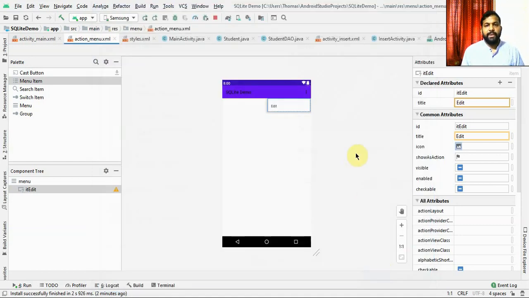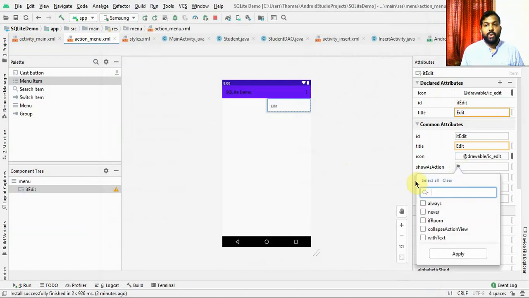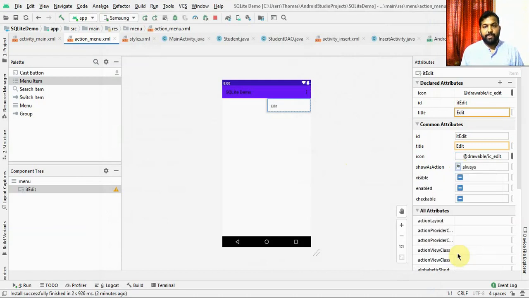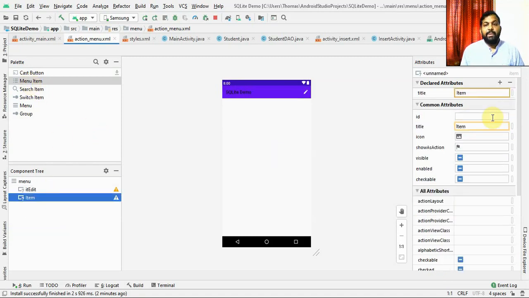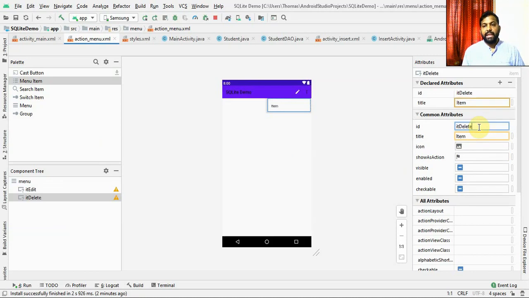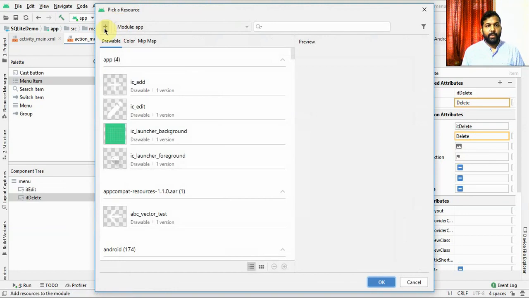So edit will have this. Let's click on OK. And the next property is show as action always, and click on apply so that it should come here like this. The first thing is done. Now let's go to the next item. I'll be naming this as IT delete. The title would be delete, and for the icon, let's create one.